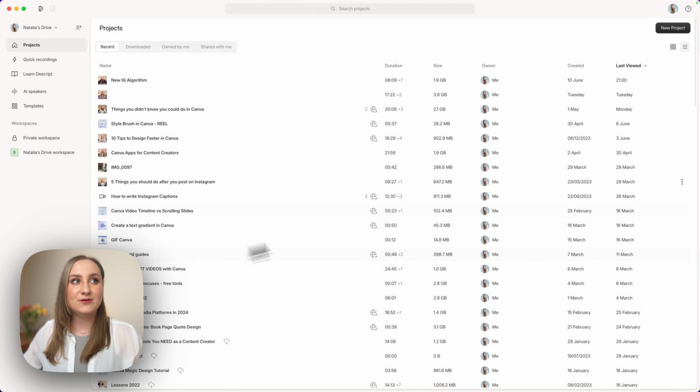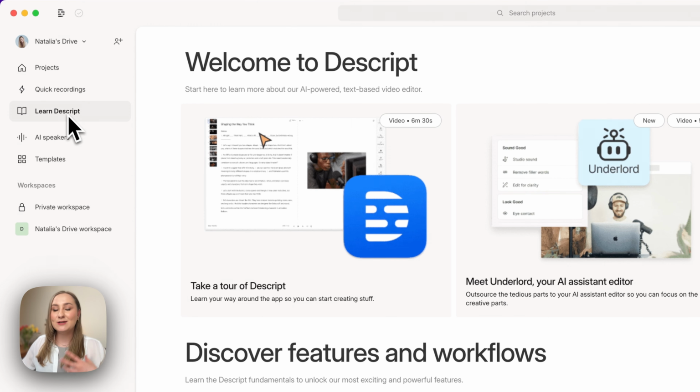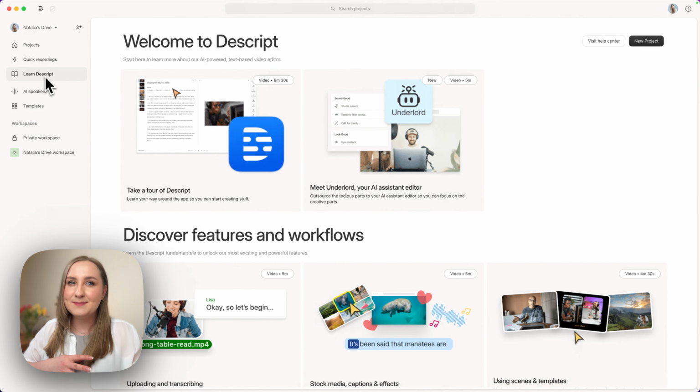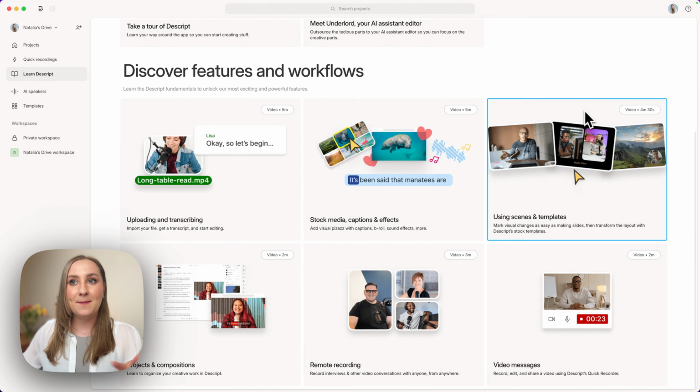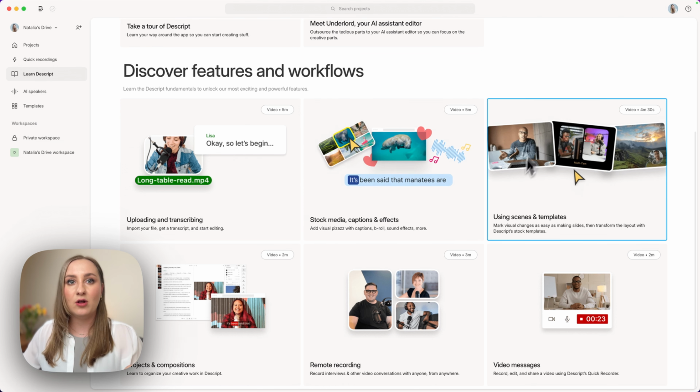So this is what the Descript app looks like right now. These are my projects in here, but I want to just highlight one new tab that we've got in here, and this is for Learn Descript. Now, Descript updates quite often, and especially as a beginner, it can be quite tough to figure out how the different features work. So I really do appreciate that this tab now exists, and you can find so many amazing different tutorials for how to use it, how to use projects and compositions. You can see all of it in here.